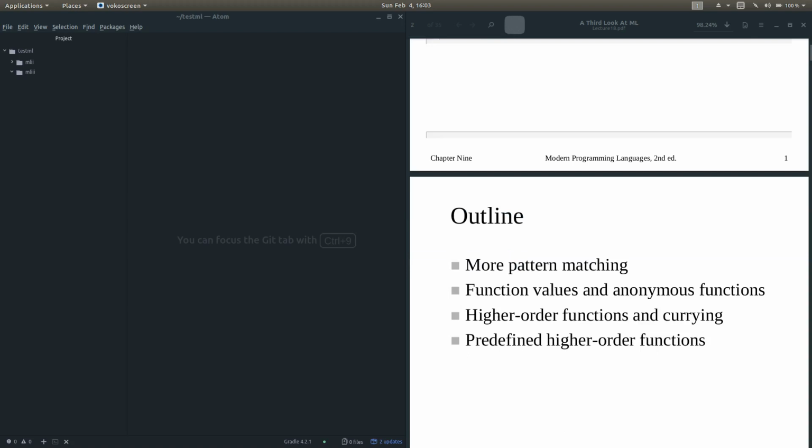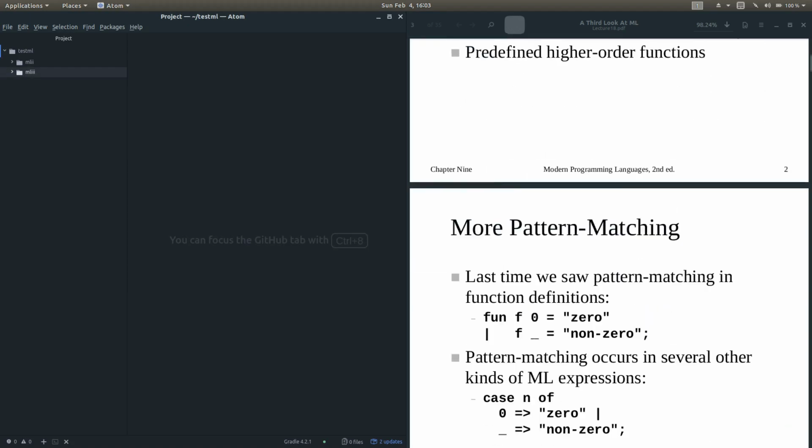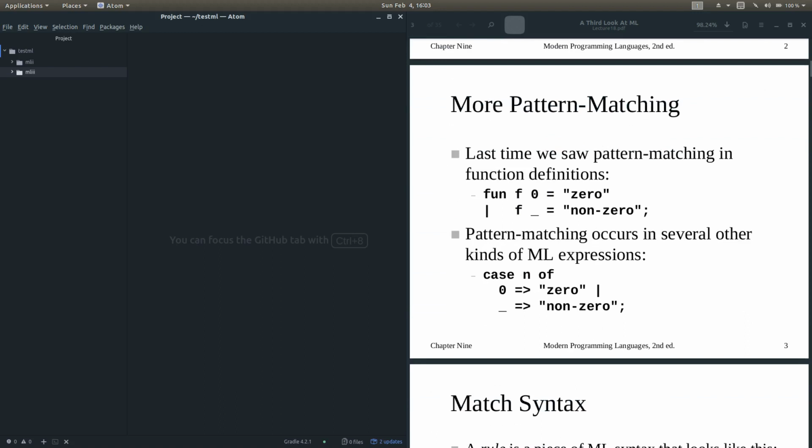We're going to talk about function values and anonymous functions, higher order functions and currying, and then finally we'll get into predefined higher order functions, so actual things that are there for us. So we'll take a look at more advanced pattern matching.